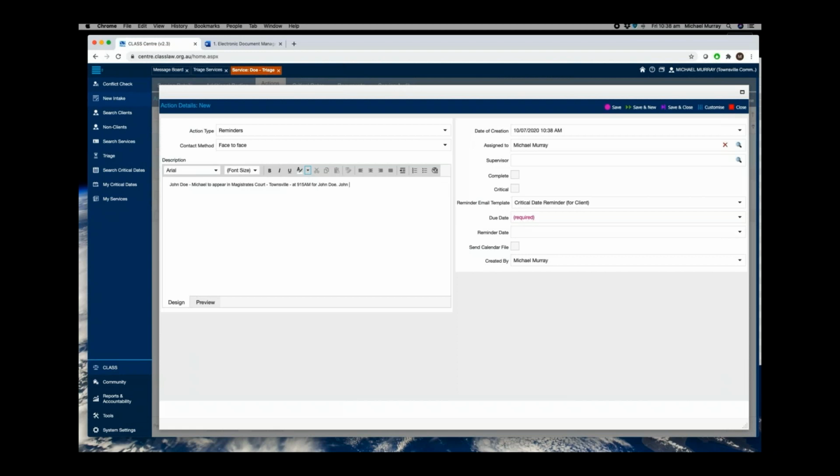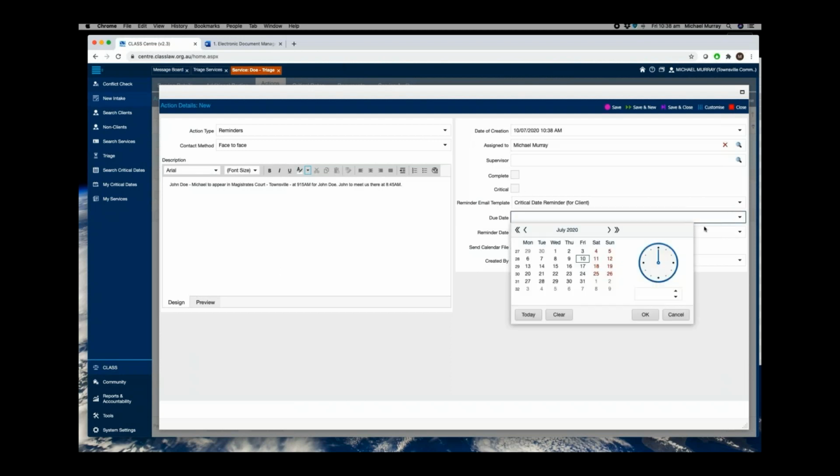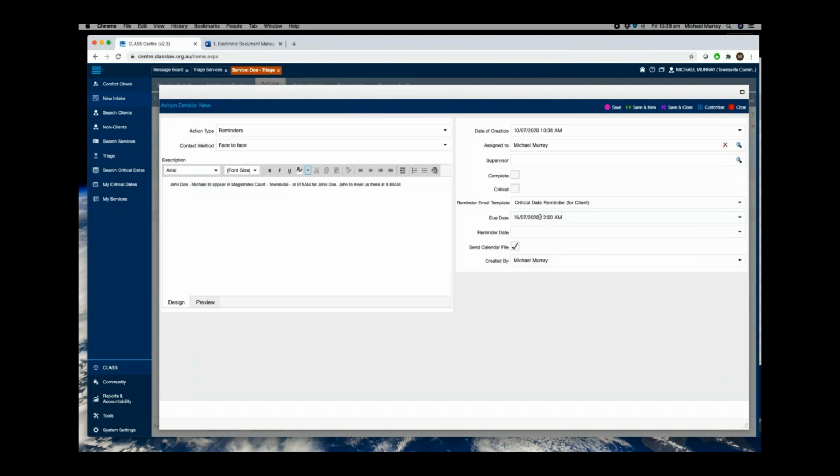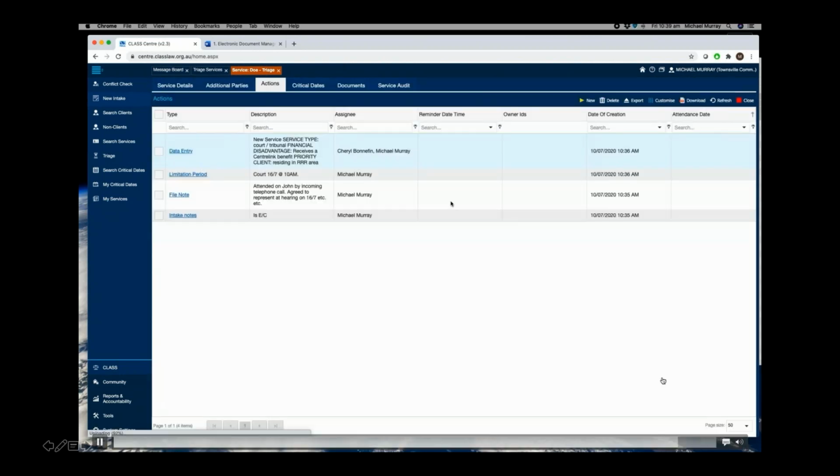And we'll send a calendar file to myself. Once I finish that, we'll send a calendar file to myself. That'll shoot off an email to my Outlook with that reminder that I can save to my calendar. So then when I come into work on that day, I can see I've got a reminder I've got to go up to court in 10 minutes and represent John in his hearing.